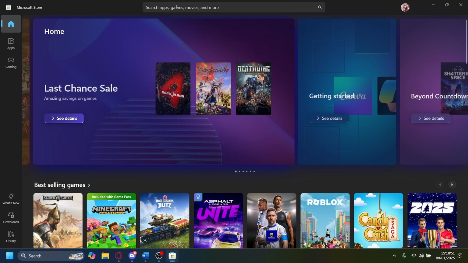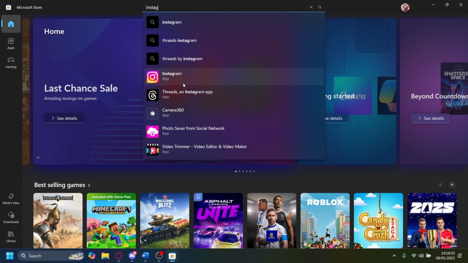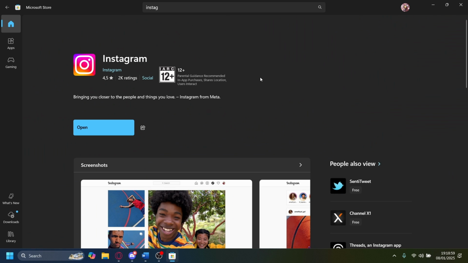Now on here, go to the upper search bar and type in Instagram. You'll see it automatically show up here. Click on it, Instagram. And then in here, I already have it installed, so it says open, but for you, it might say install. Just click on install.